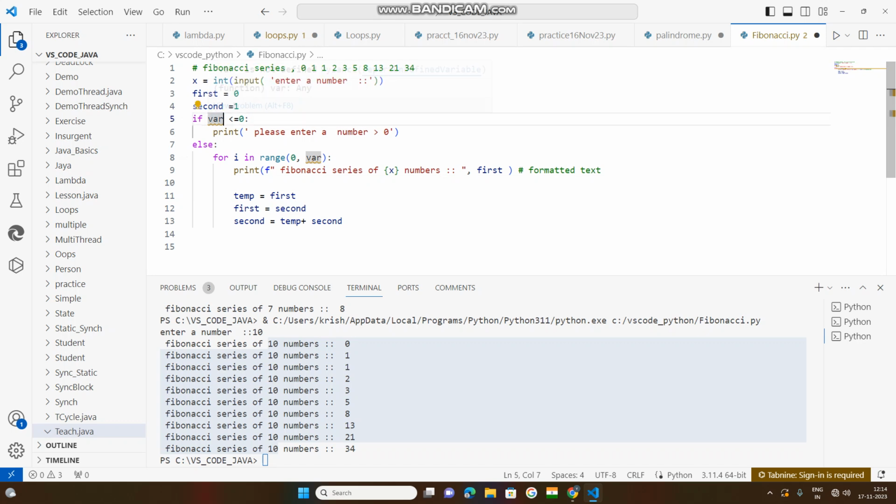Simply you need to change this, otherwise you will get that error: x greater than or equal to 0. So whenever the user feeds 0, if x is less than or equal to 0, print this. It means we are requesting the user to please enter a number which is greater than 0. Okay, now what happened?